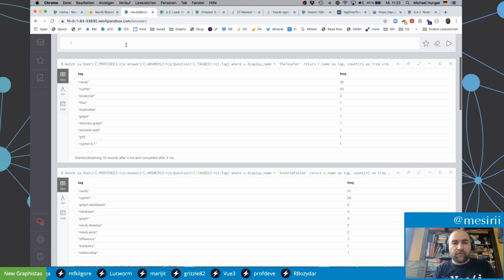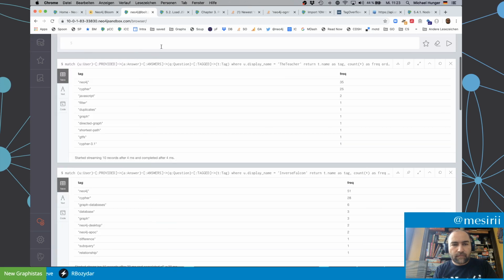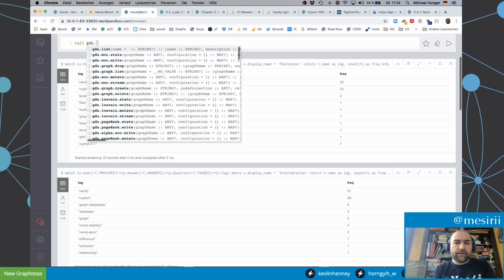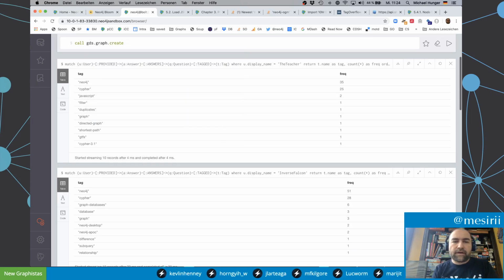Okay, so what we need for that is we have to project our graph into a compute graph. And we do this by calling GDS graph create. Oh no, let's start differently.